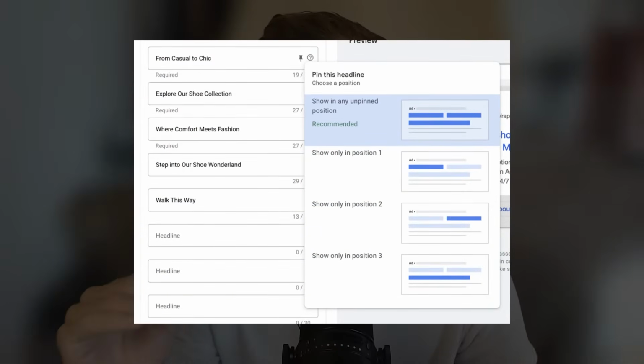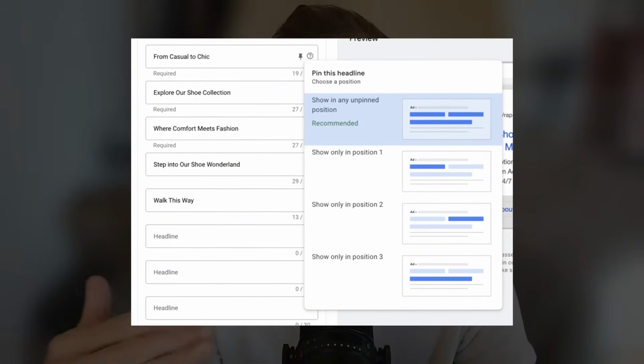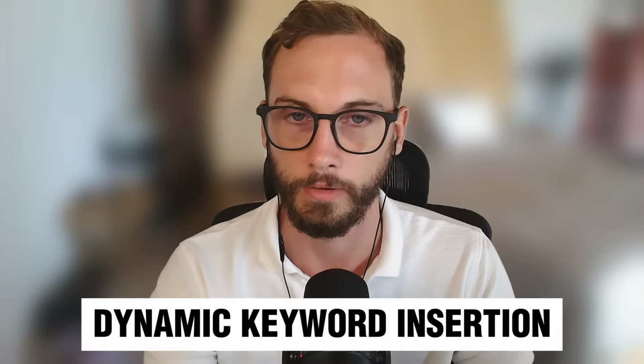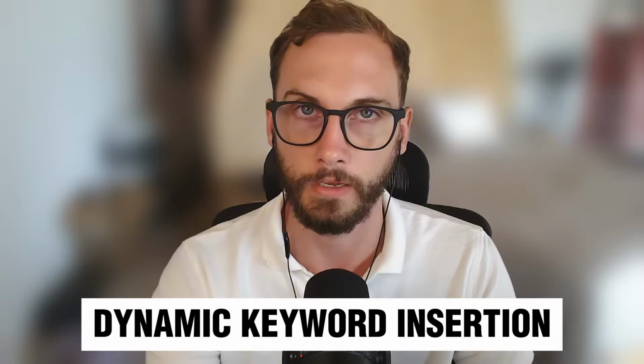Or the first position of your ad. As you know, with responsive ads, you get to choose in what order your headlines go in, as pinning 1, pinning 2, or pinning 3. My recommendation is to make sure you're putting the keyword that you're bidding on, or what I like to use is dynamic keyword insertion, into the first pinning of your headlines.